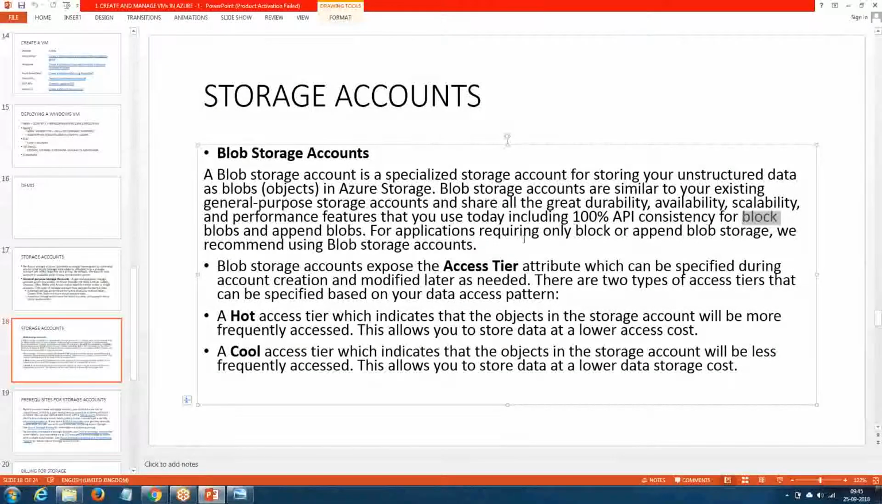Okay. So for applications requiring only block blob or append blob storage, we recommend using blob storage accounts. A blob storage account exposes the access tier attribute, which can be specified during account creation and modified later. Basically, we have two access tiers: a hot access tier and a cool access tier. The hot access tier means that the storage account is accessed very much. You're not storing much data in it, but it is getting accessed very much. This kind of account is mostly related to your websites, where people are accessing your website to see data, to put data into it, to input into some forms and all. So this will be a hot access tier.